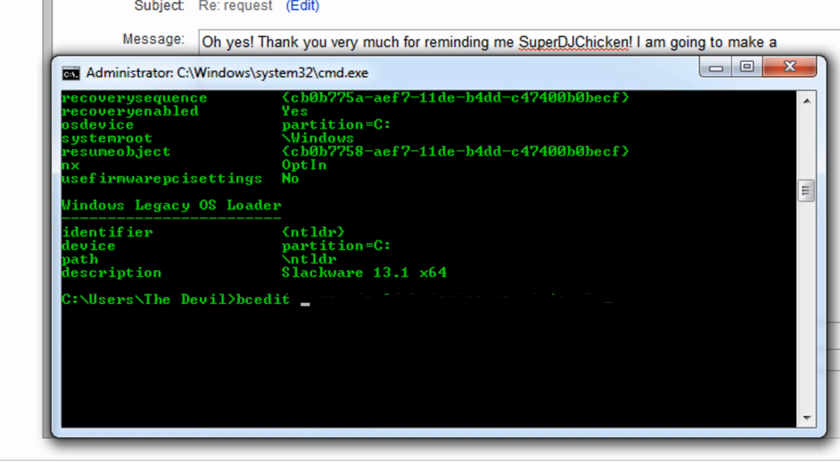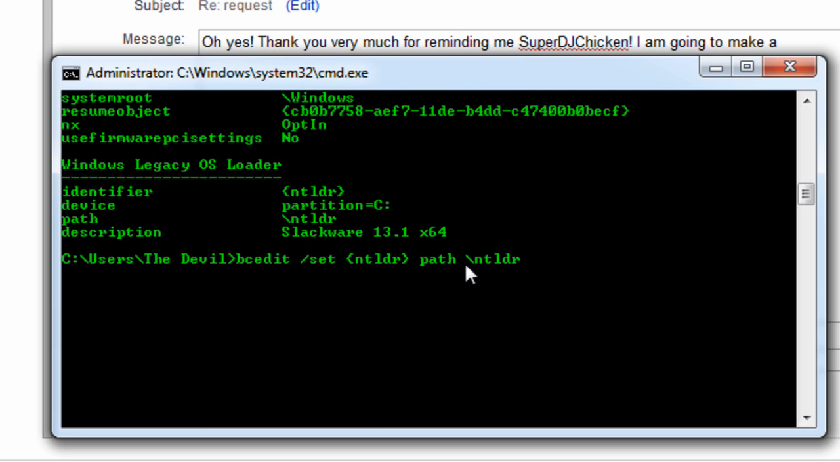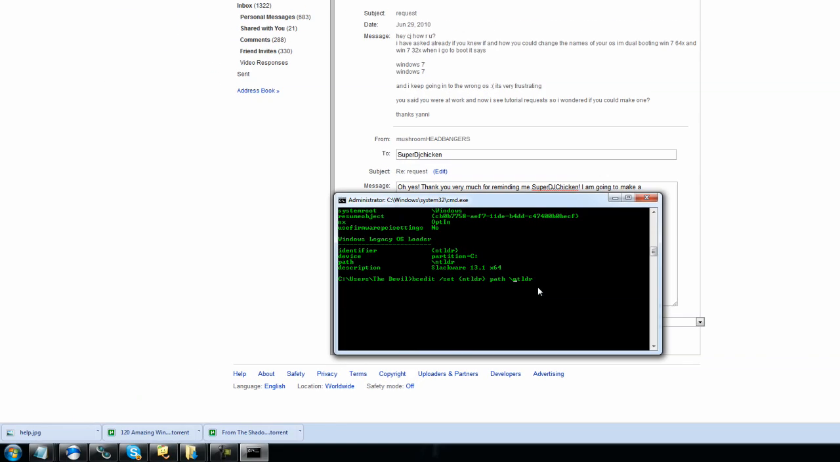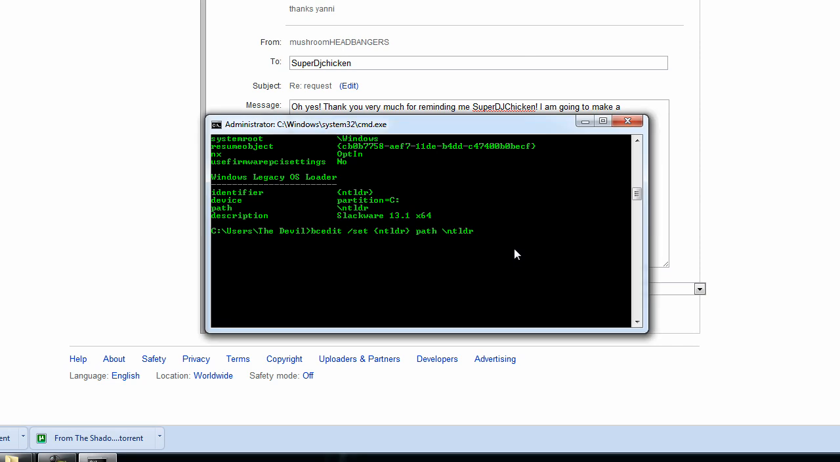Next thing I'd probably want to do is BCDEdit /set the identifier, which is NTLDR, path. And then from here, I need to specify the path of the bootloader for that operating system. So I just put an NTLDR again, if it was Windows XP. In case of Windows 7, we'll see that the WinLoad, it's going to be that path right there. But the beginning path is just basically specifying the root. It's going to be on the root of the drive NTLDR, which you'll see on. Well, I don't have it installed right now, so I can't bring it up. But yeah, that's actually how you do it.